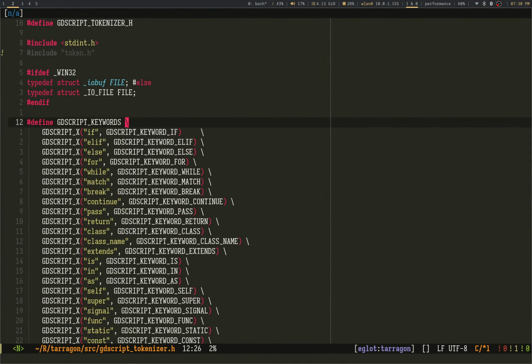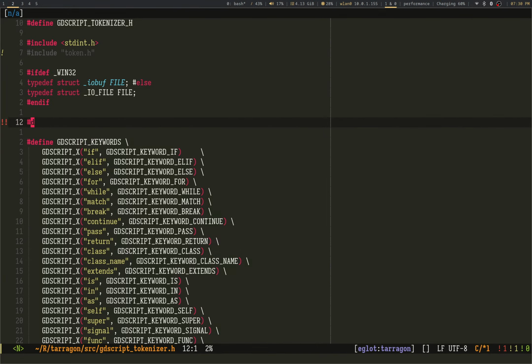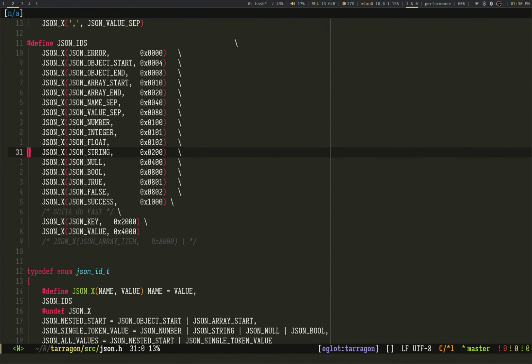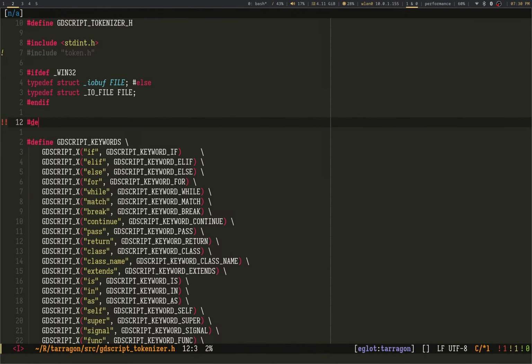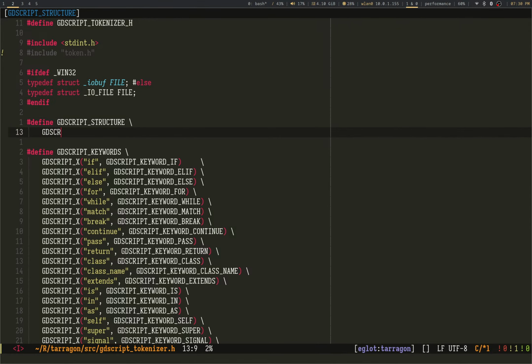What else do we have in GDScript? Define, what did I call this in my JSON? My lovely JSON parser. Structure. Okay, cool. We'll call it structure. Define GDScript structure. And then this is for basically GDScript. That's structure. This is used to denote types mainly, and is also used in.